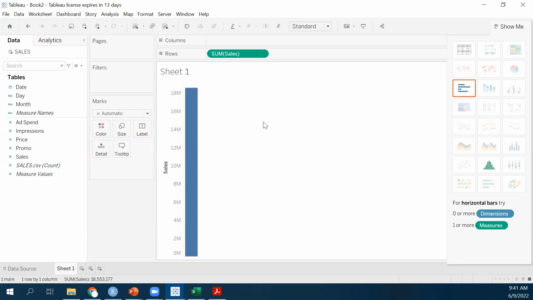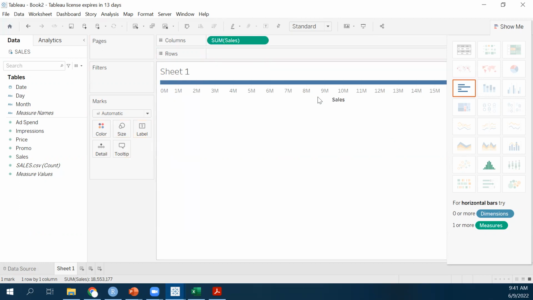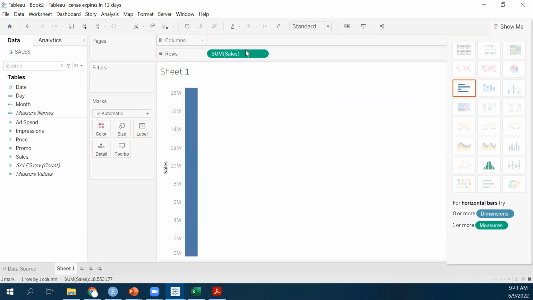Everybody okay with that? You drag it into the columns. It plots it on the x-axis. You drag it into the rows. It plots it on the y-axis. And the plot is not very interesting here. Not a very interesting plot. Does anybody see why it's not an interesting plot?